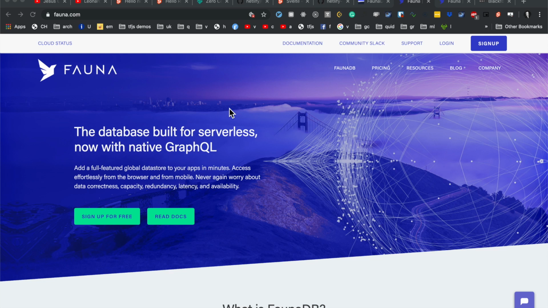So there's been a little bit of buzz around with this FaunaDB, and I'm looking at Google Cloud Datastore for applications, but I'm always on the lookout for things that better supply my needs. One of these interesting companies, Fauna, has built this thing called a database built for serverless, now with native GraphQL.